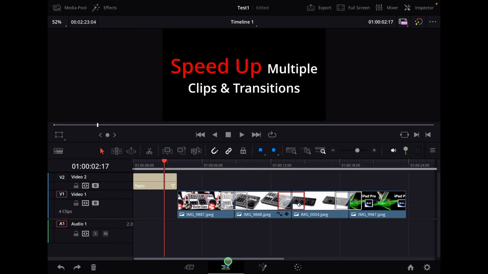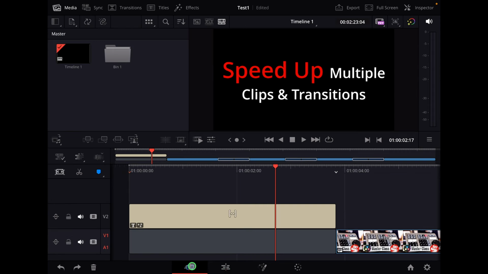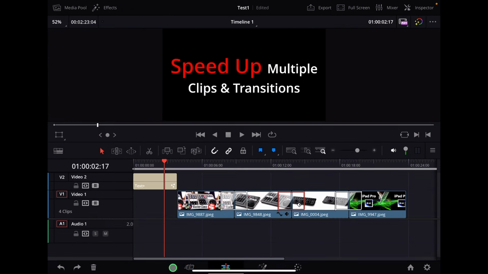For that, you have to come into the edit page. That doesn't work on the cut page. I have a video here on my channel where I show you how you can get all of those pages in DaVinci Resolve, even on the iPad. So when you're in the edit page, you can just simply mark everything. In this case, it's those clips here and the transitions, and now right click.